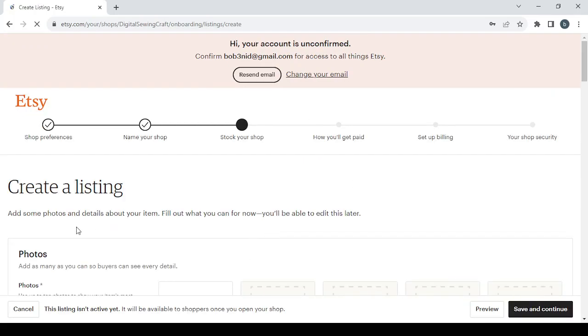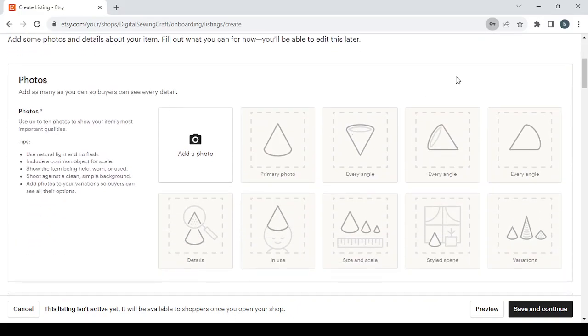After that, you go to add some pictures and details about your item. Fill out what you can for now. You'll be able to edit this later. So here let's add some pictures of the product. As you can see in here, add as many as you can so buyers can see every detail. Use up to 10 pictures to show your item's most important qualities. Use natural light and no flash. Include a common object for scale. Show the item being held, worn, or used. Shoot against a clean, simple background. Add photos to your variations so buyers can see all their options.